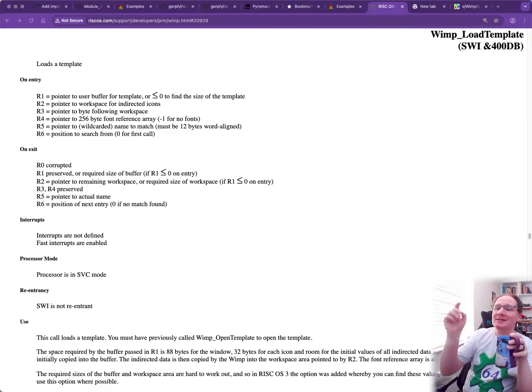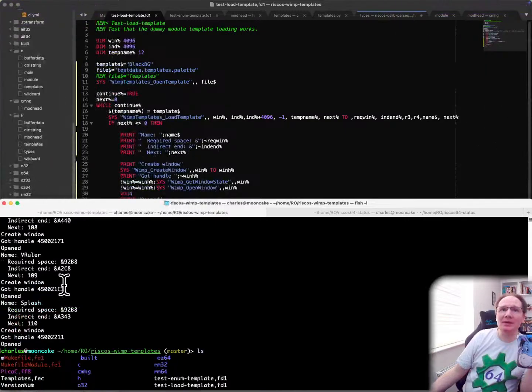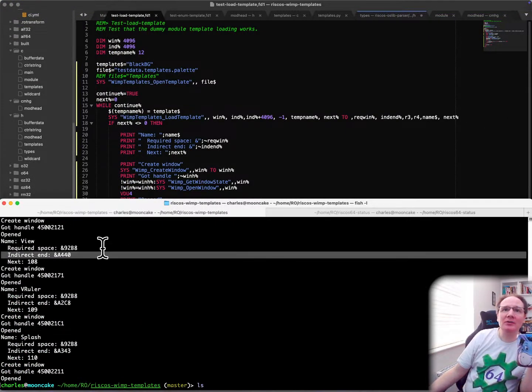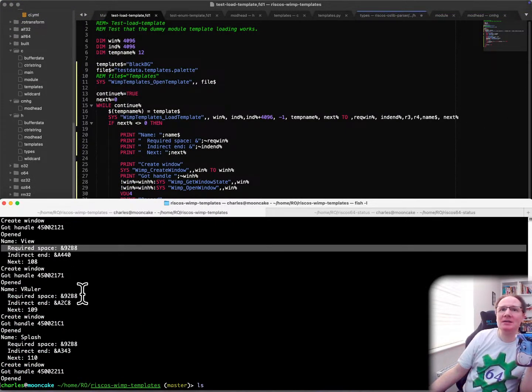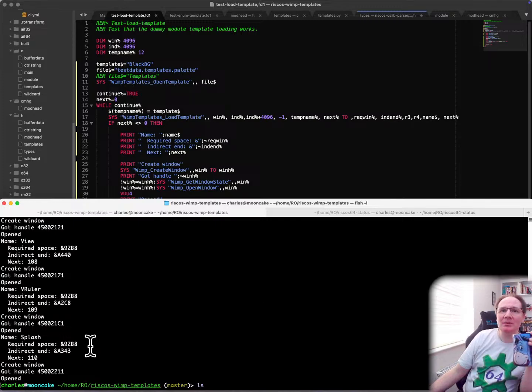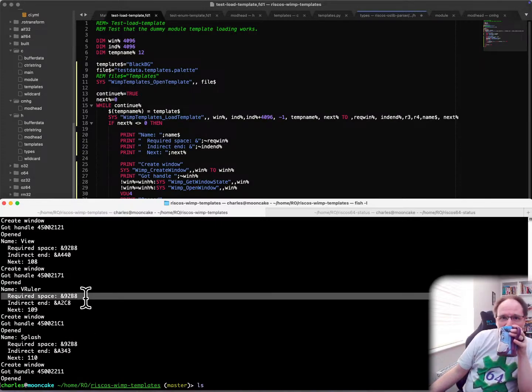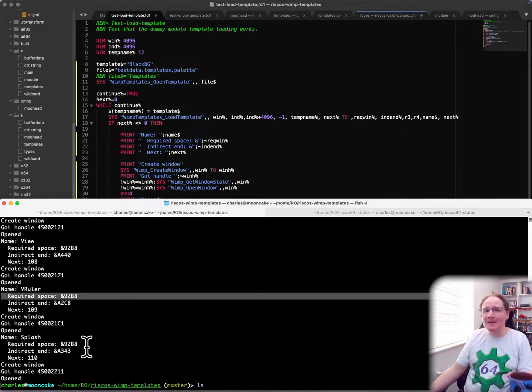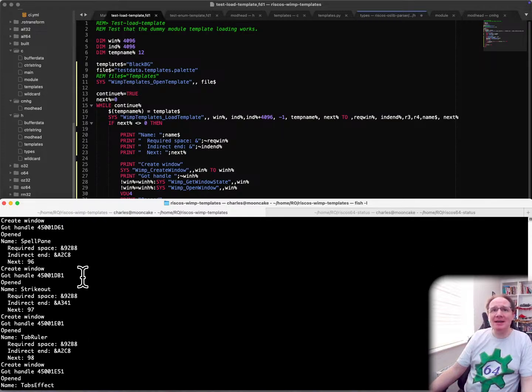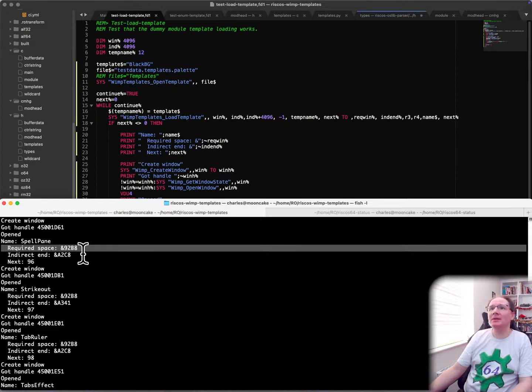Yeah, so we had template enumeration working, and I think we've mostly got template sizing working. But when I look back through here, I've got required space looks like it's staying the same, which is interesting. Because I don't think all of these windows have exactly the same amount of space required for them. So something odd is up with that. I need to see what's going on.